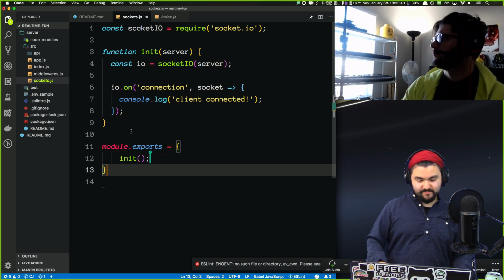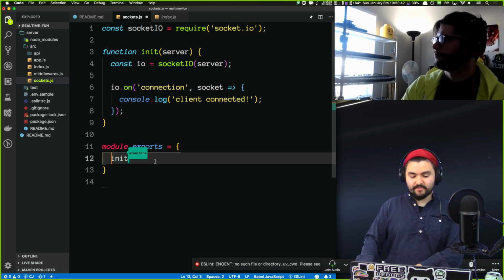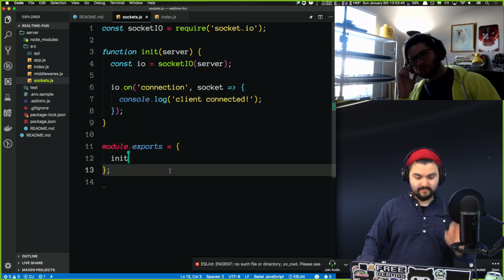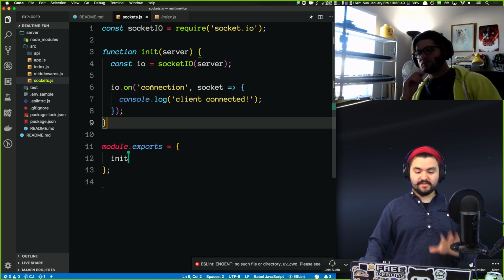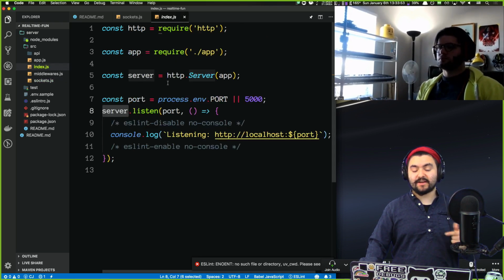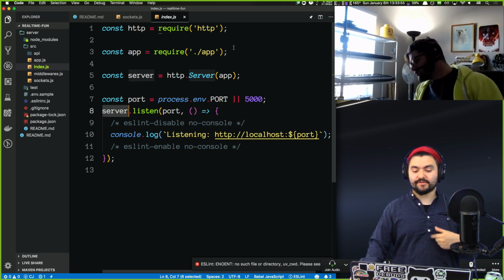Don't invoke it though. I'll help you out here. We basically just want to put that init property on the object. Cool. So this creates the socket connection. Now we're going to go back over to index.js and we'll actually bring in that file and call that function.